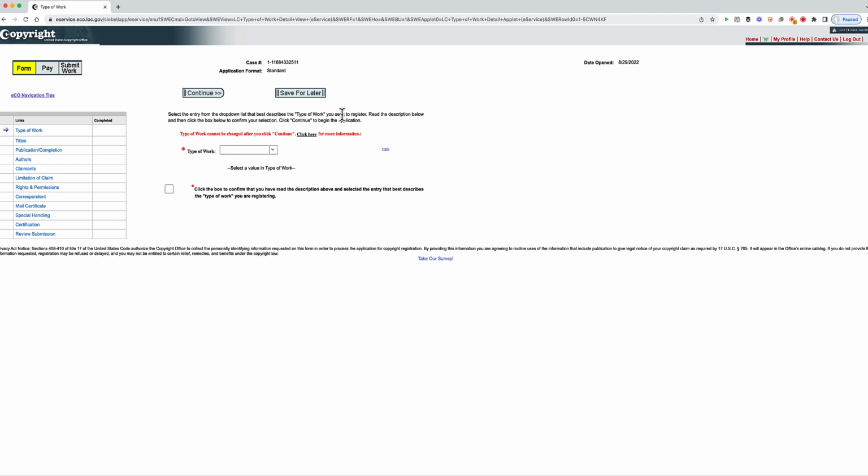You'll see continue and save for later. This way, if you're working on it and you can't finish it because it takes you 2 hours to do an application, you can save for later and come back to it. So our starting point is we want to select the type of work.